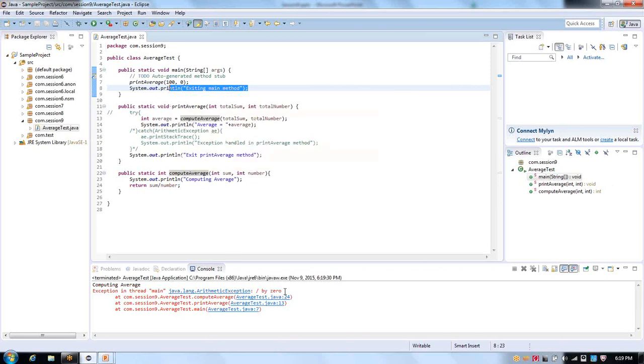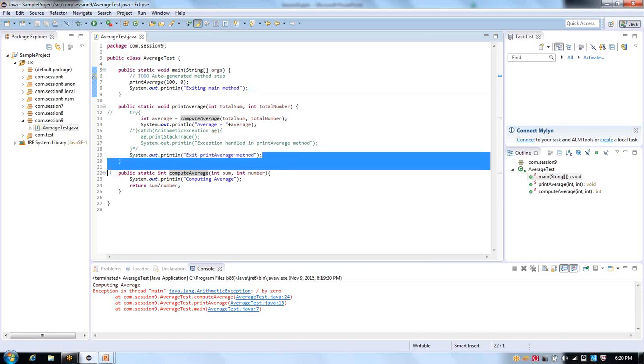So if any set of instructions may throw an exception, put them in a try-catch block. If you want to execute something when an exception occurs, put those statements in the catch block, and in the finally block if you want to do something regardless. Otherwise the entire flow is terminated, so even exiting main method and exiting print average method are not executed. In order for the application to run smoothly, we need to handle exceptions using try-catch-finally.